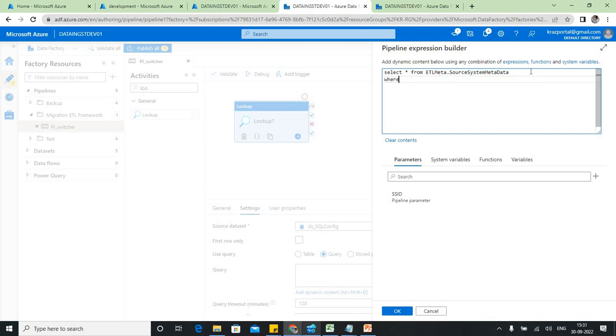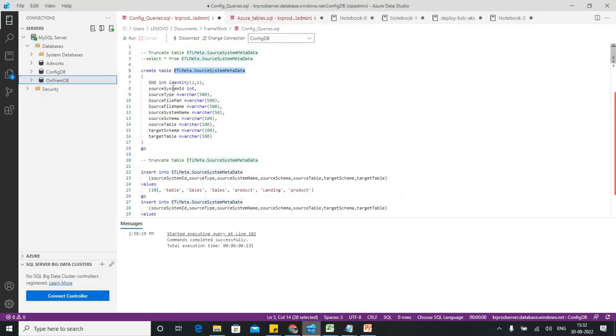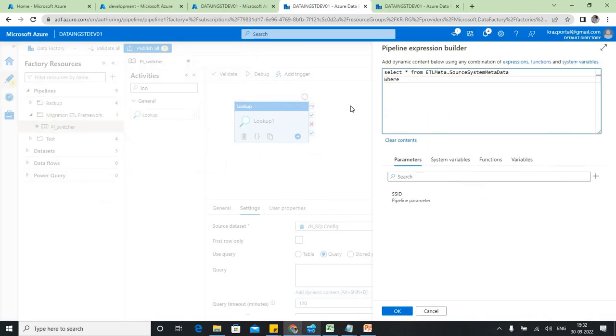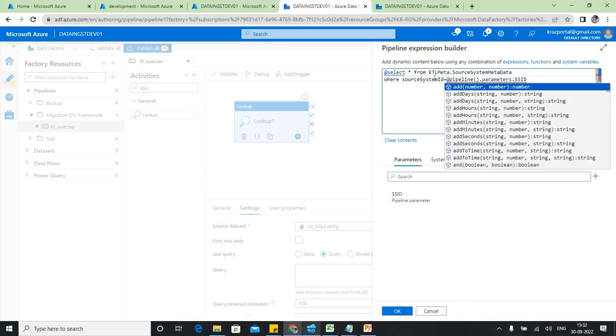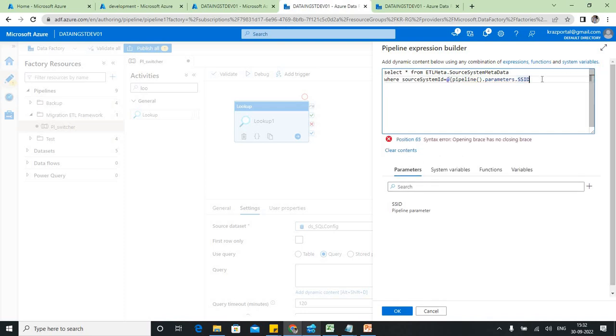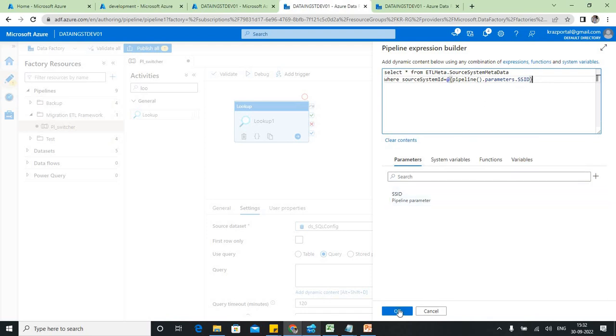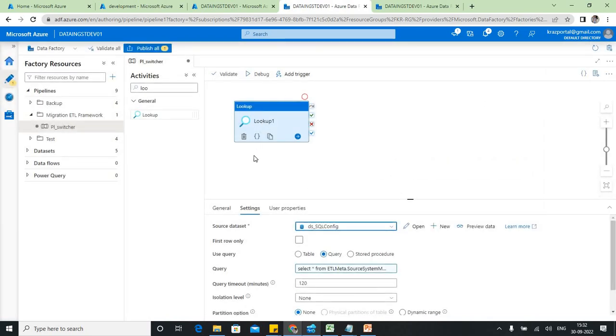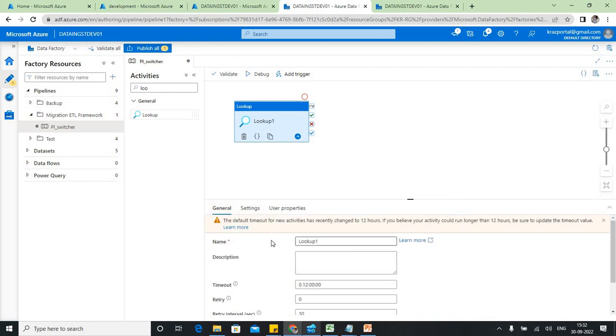Then the where condition should be there, where the source system ID should be what? Our parameter value. Alright, so I'm gonna just say at the rate, and this should be within braces. Alright, so it's gonna fetch the required details. So I'm gonna name it as fetch source details.